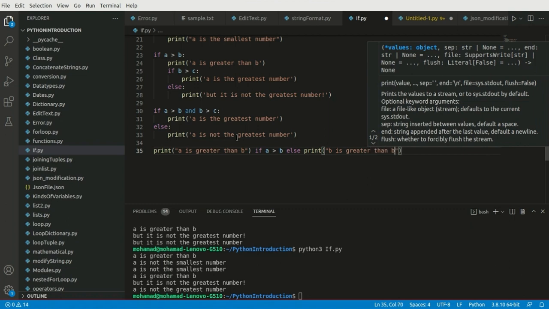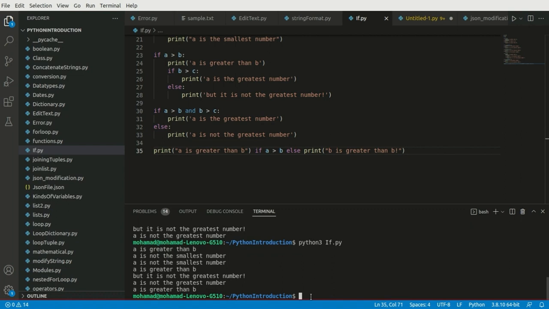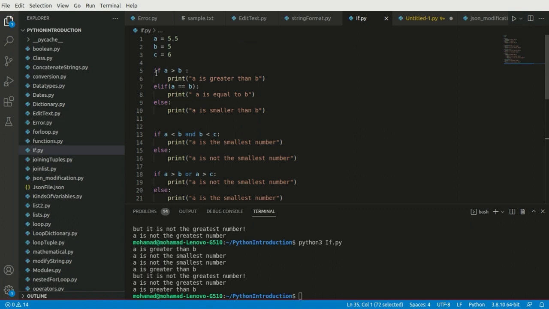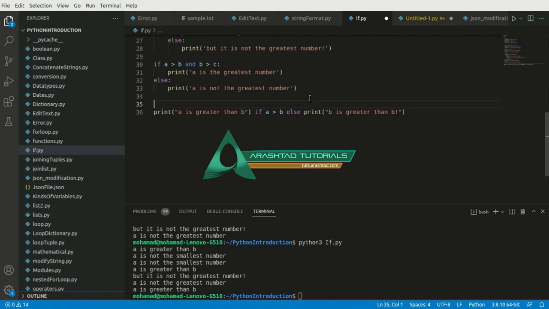So let's save the code and rerun it. As you can see, it says a is greater than b. So this line works, and it is like a 4-line if statement. So let's check here. As you can see, we've written an if statement in 4 lines here, but instead of that we can just make it a one-line if statement, just like this.